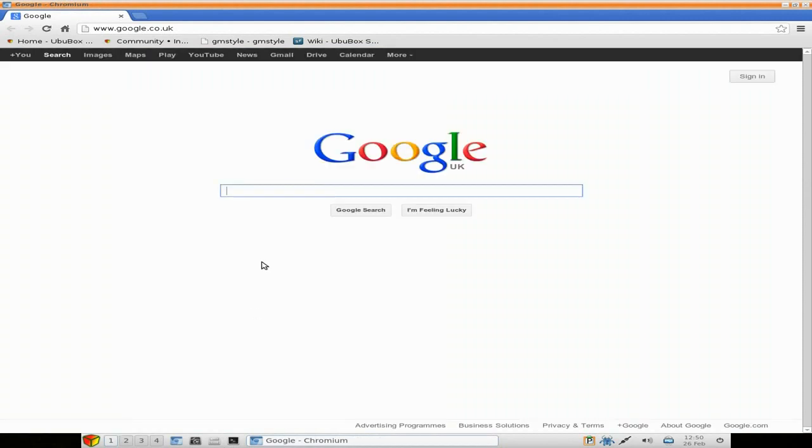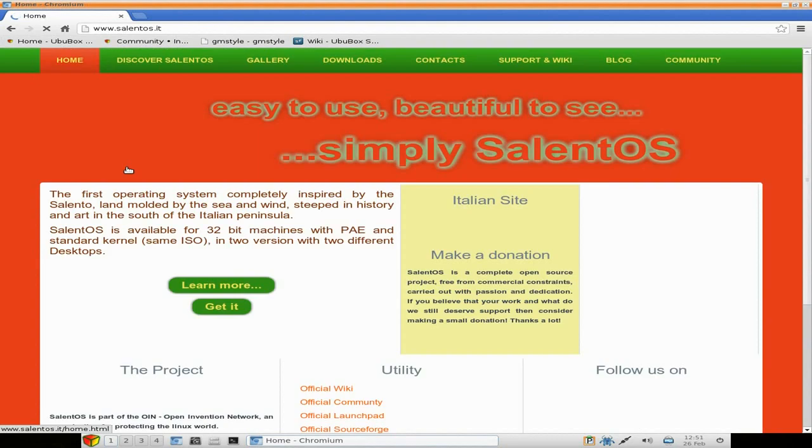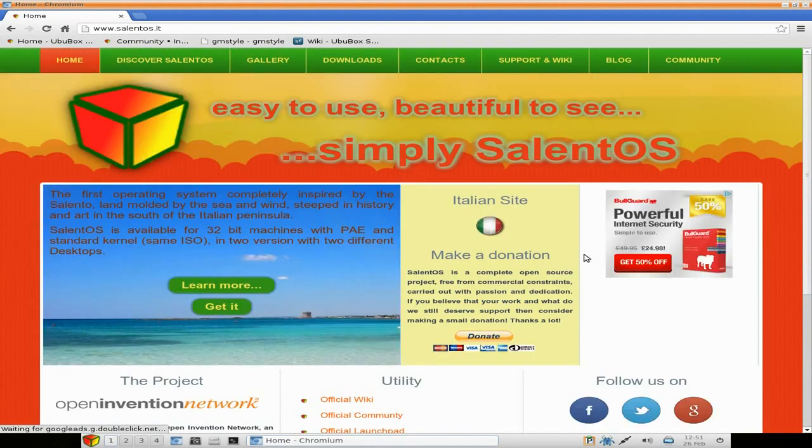Now your homepage here is Google UK, because obviously I'm in the UK. But we want to know more about the distro, because I've tried it a couple of times. The last time I tried it, I just gave up after a while. But this time it seems to have settled down and is stable and works properly. So let's go to their homepage, which is linked on top here in Chromium. And here we are, salentos.it, Italia.